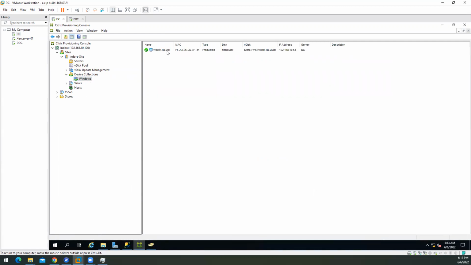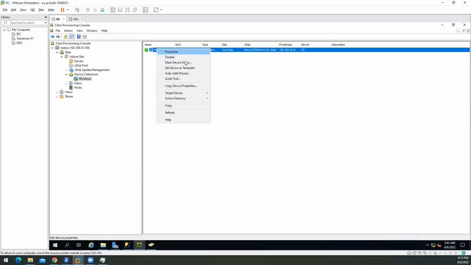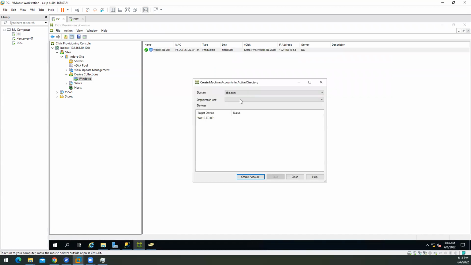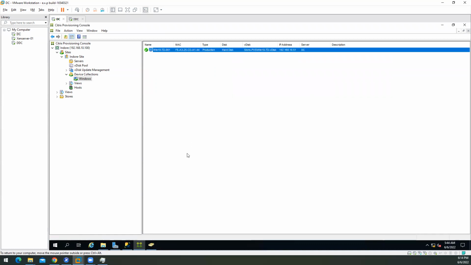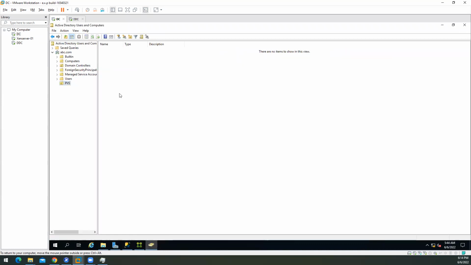And also if you want to add this Vdisk into your Active Directory, you can go to Active Directory, create machine account. This is my domain, and let me select the OU that I have created, and click on create account. So it has created one account in my Active Directory. Close it and let's verify it. Let me refresh. As you can see, the Win10 TD01 computer is there.